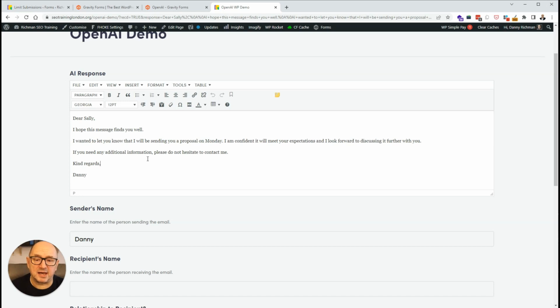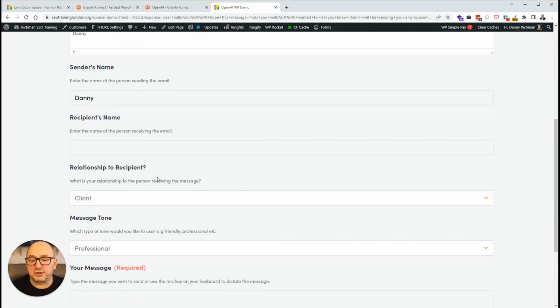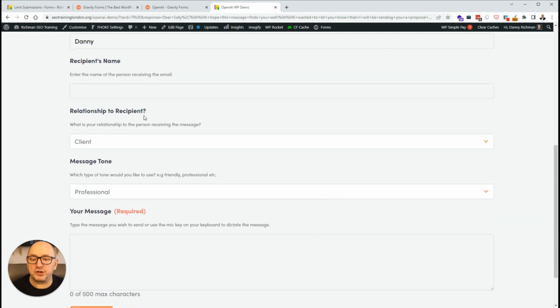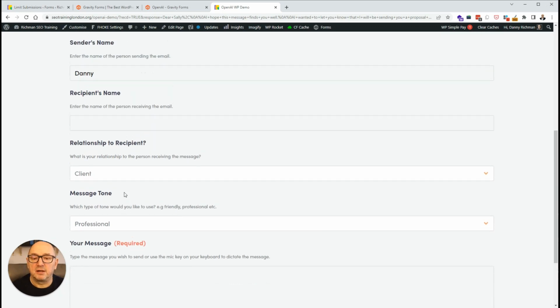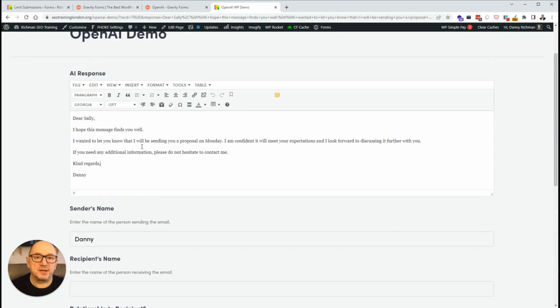So if you want to edit that, or you can just copy and paste it and send it on wherever you want. And then we got the form below, so you could just repeat that process and do it again with a different email. So that's what this app does. And these fields here, relationship to recipient and message tone, they influence how this message will be written. So this is what we're going to build. I'm going to show you and take you through this step by step. But as I say, you can pretty easily adapt this.